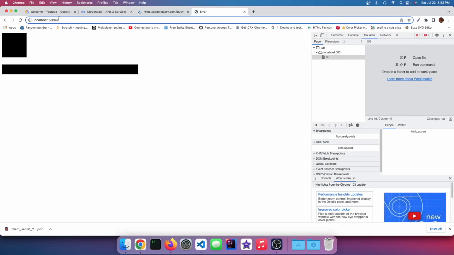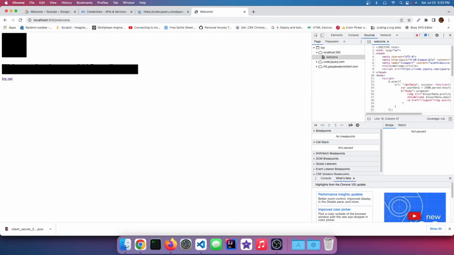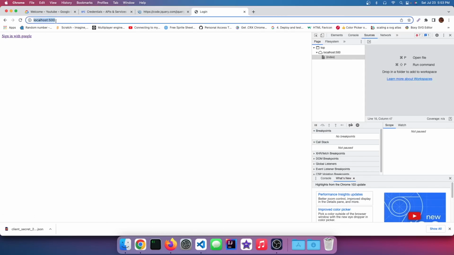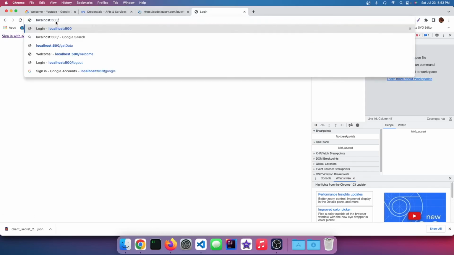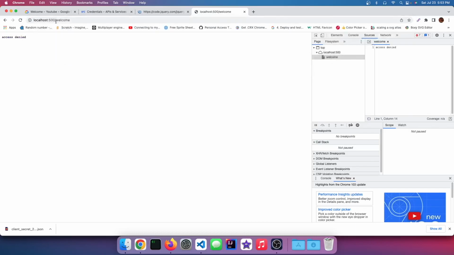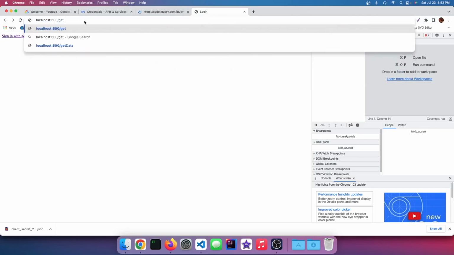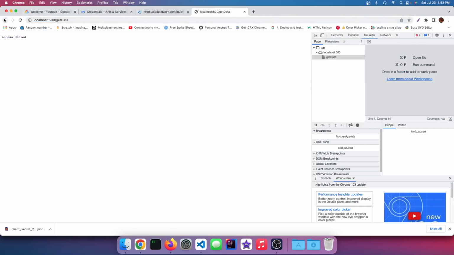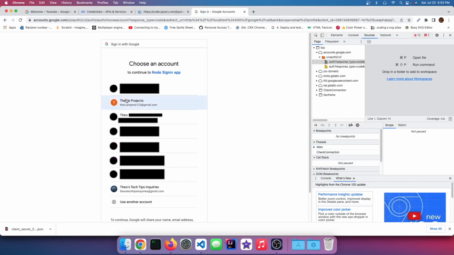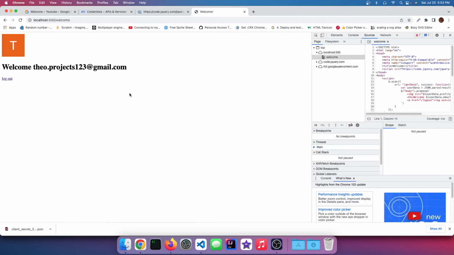It's a simple 404. But if we go, let's just log out. So now if we try to go into welcome, it's going to say access denied. And if we try and go to get data, access is also denied. So let's try it again with a different account. Man, this also works too. So this seems to work great.